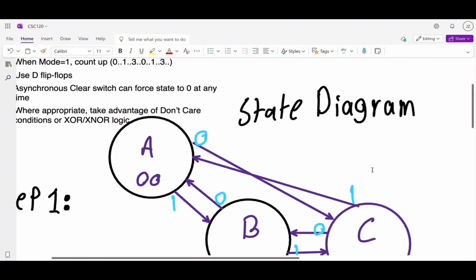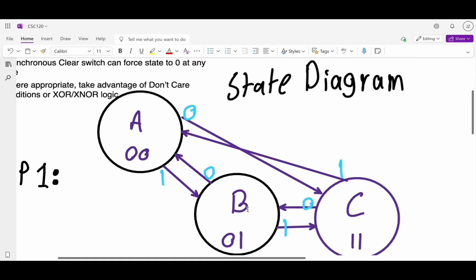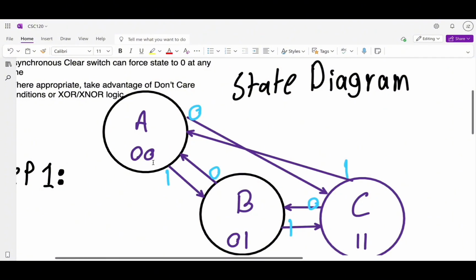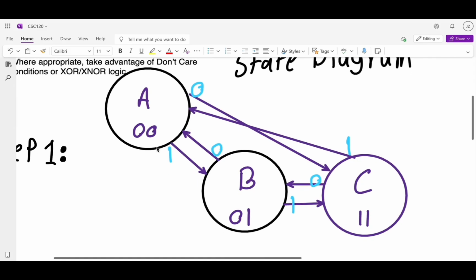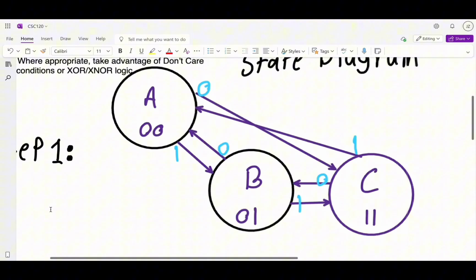First, I created the state diagram. As you can see right here, there are three states: A, B, and C. A is 0, B is 1, and C is 3. Whenever the mode is set to 1, it's going to go from 0 to 1, and then 1 to 3, and then 3 to 0. And whenever the mode is set to 0, it's going to do the opposite. So 0 is going to go to 3, 3 is going to go to 1, 1 is going to go to 0. So basically it's rotating between those three numbers, just in different order depending on the mode input.